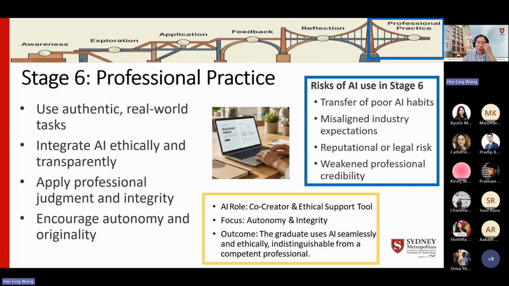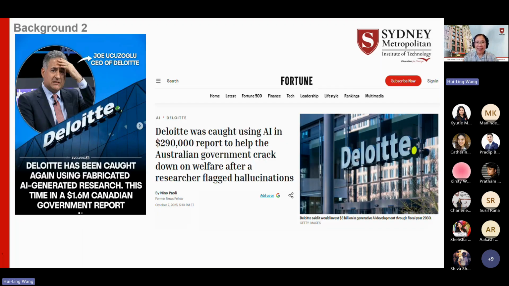So now we are hoping students have those skills. When you are in stage 6, you can really be confident that you can transfer your AI use into the workplace. So the AI role here will be co-creator and ethical support tool. If you use it accurately, then you should be confident. And if you can use it confidently, and particularly you understand what AI can't do, you will avoid a lot of mistakes like this one.